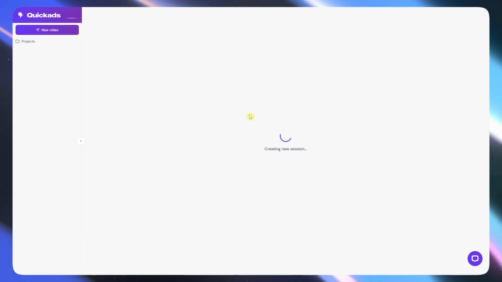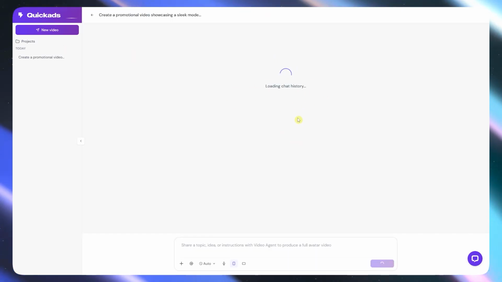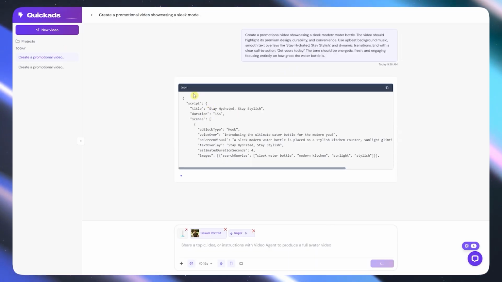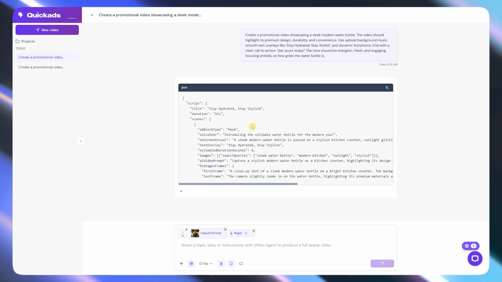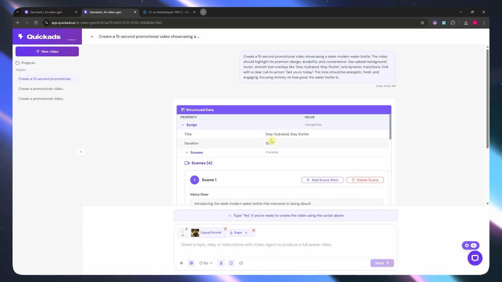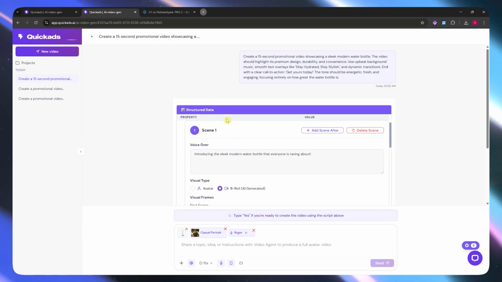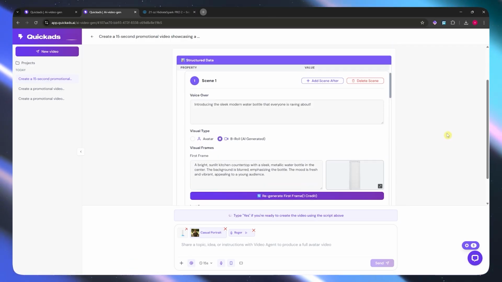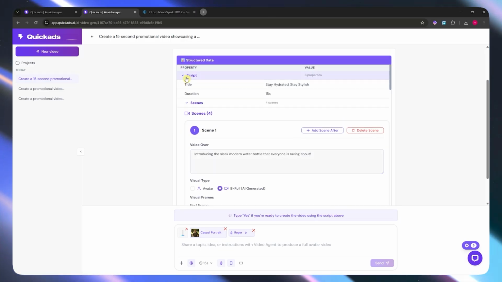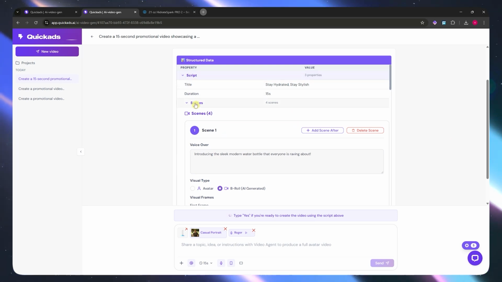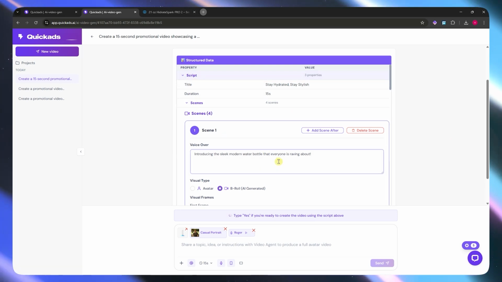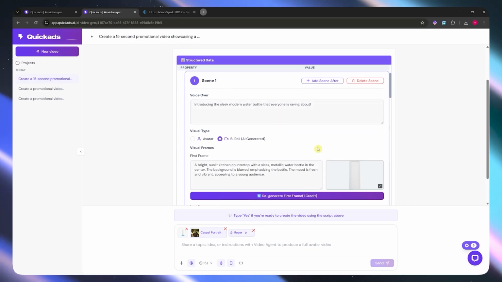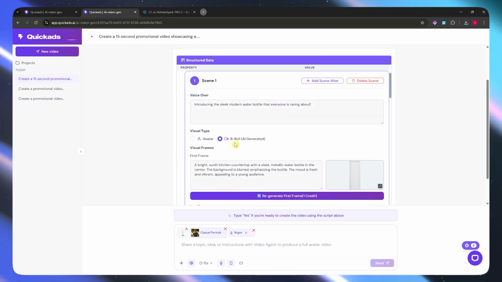And then it will now prompt us here into the chat, and it's still loading. It's still in JSON, so just wait for it to finish. Now that it's finished, we will now be able to see the structured data right here on our video. So we could manipulate the video details right here. So we got the script, the title, duration, and these are the scenes. So we could manually edit something here on the scene. So this is scene 1, B-roll.